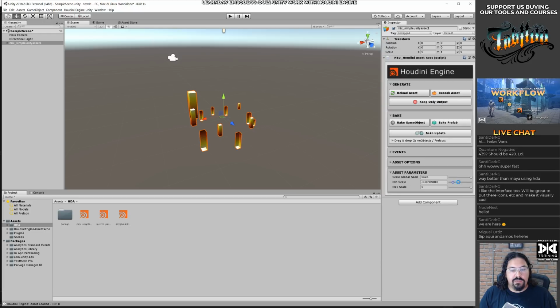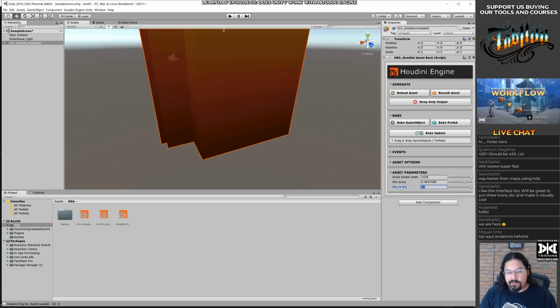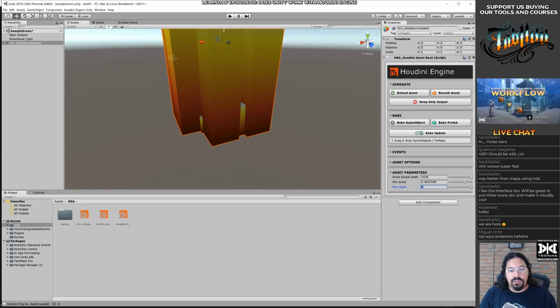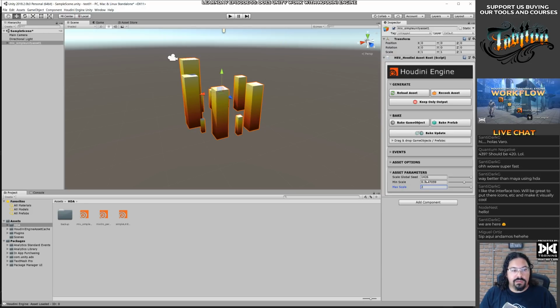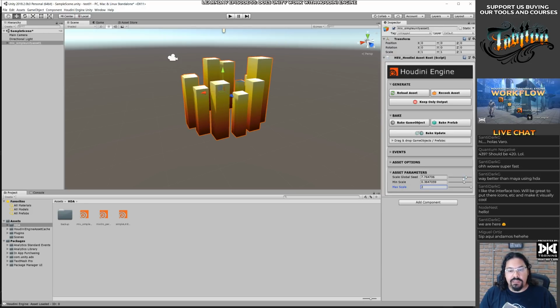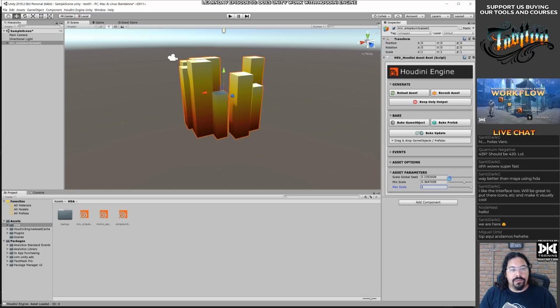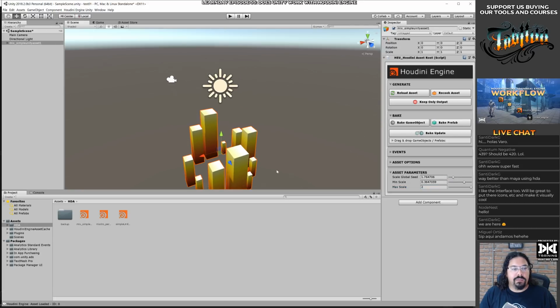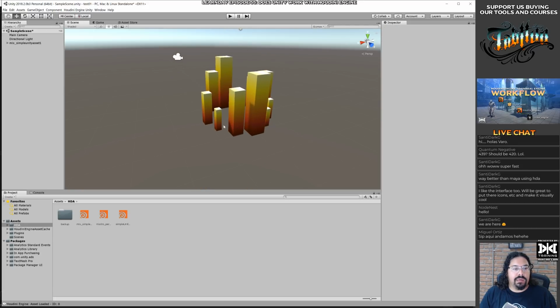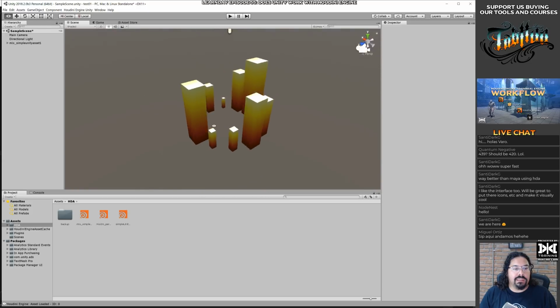Why is it moving every time? Okay, so we can change the minimum scale, change the maximum scale, maybe type 10. Does it work? Yeah. 5, 2. Yeah, it works. You can change the seed. Alright, it's pretty cool. We have textures on the objects and stuff.